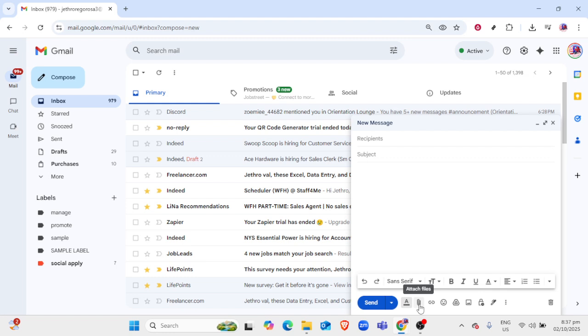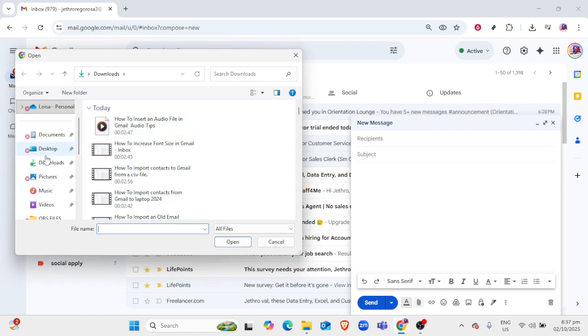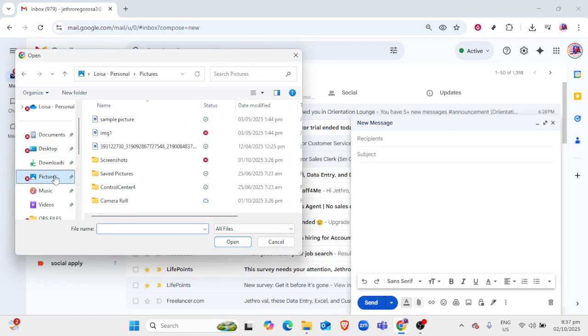Once clicked, a dialog box will appear offering you several choices. You can choose to upload a photo from your computer, paste an image link, or select from photos stored in your Google Photos or Google Drive. For this demonstration, let's assume you're uploading from your computer. Click on the tab labeled Upload, which will prompt you to select a file from your system. Browse your files and double-click on the image you want to insert. Once the photo has uploaded, it will appear in your email.